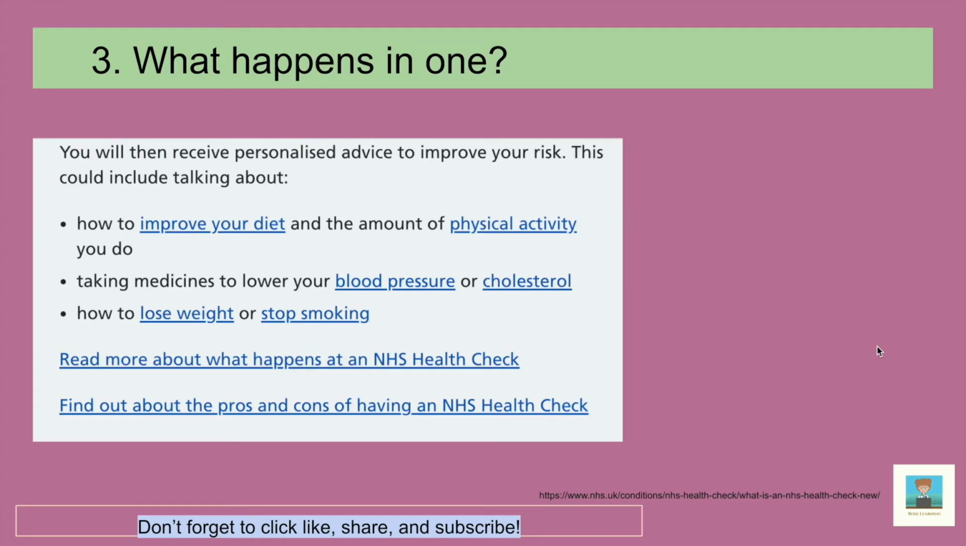Okay, so once I've taken all the information from you, they've checked out your blood pressure, your blood results, etc., they'll then give you personalised advice on how to reduce your risk. So things like improving your diet or increasing your physical activity. Perhaps you'll have to take some medicine to lower your blood pressure or cholesterol, or they could give you advice on how to lose weight or stop smoking.